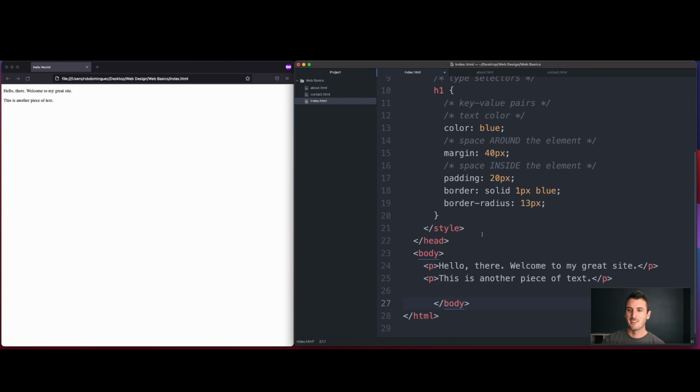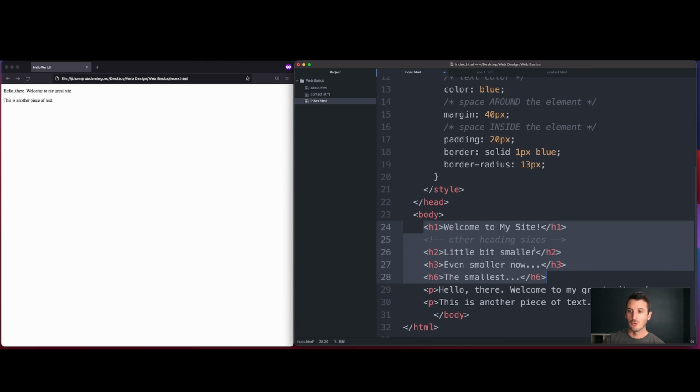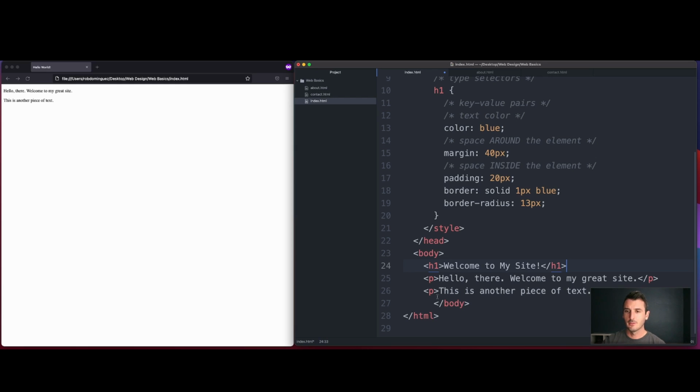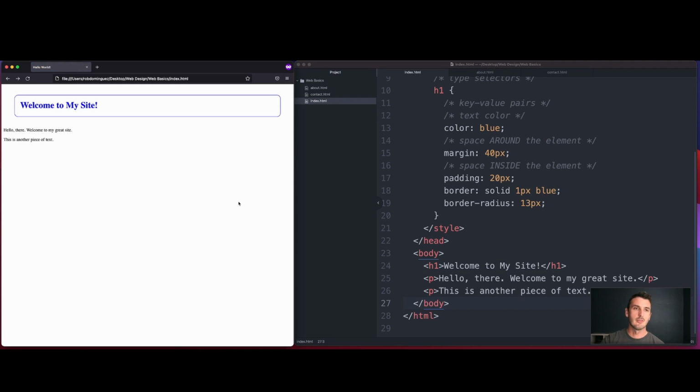Actually, my bad. We just styled that H1. Shouldn't we keep that H1? Of course we should. Let's get rid of these other heading tags. Get this body over so it looks a little nicer, and then give it a refresh. Okay, so we've got our welcome to my site still that we styled. That's the H1, and then we have these two pieces of text, these two paragraph tags.